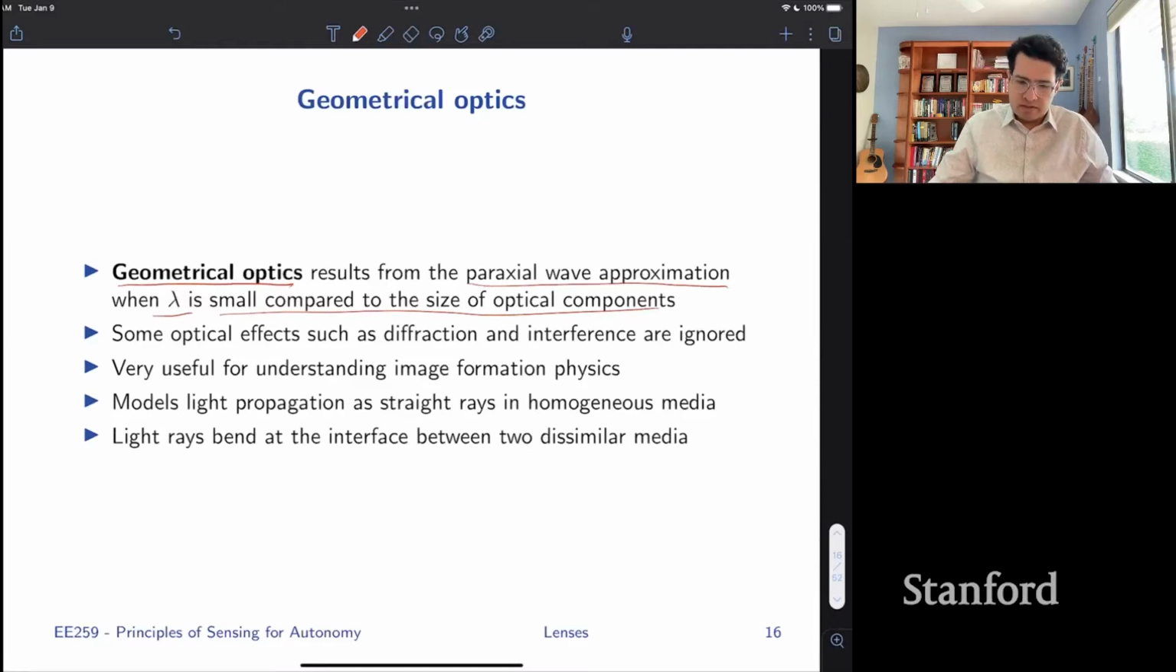In the geometric optics regime, instead of thinking of light as a wave, we just model light as straight rays that travel in straight paths in homogeneous media. And these rays do bend at the interface between two dissimilar media, and by dissimilar, we mean media that are different materials or have different refractive indices. They can bend these rays of light, which is exactly what a lens does.